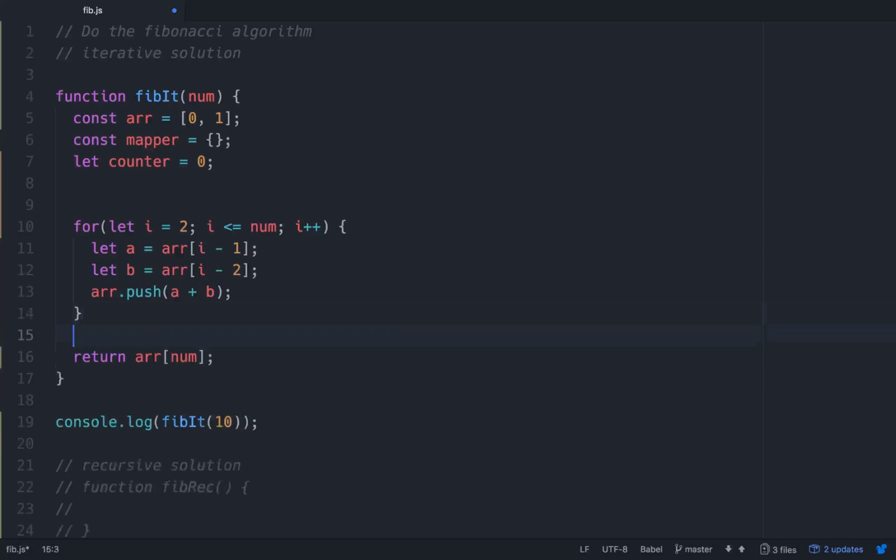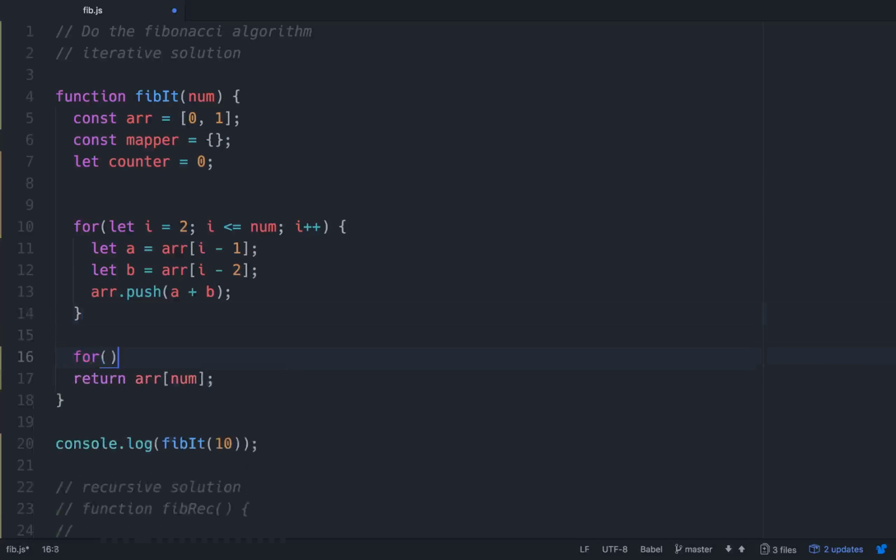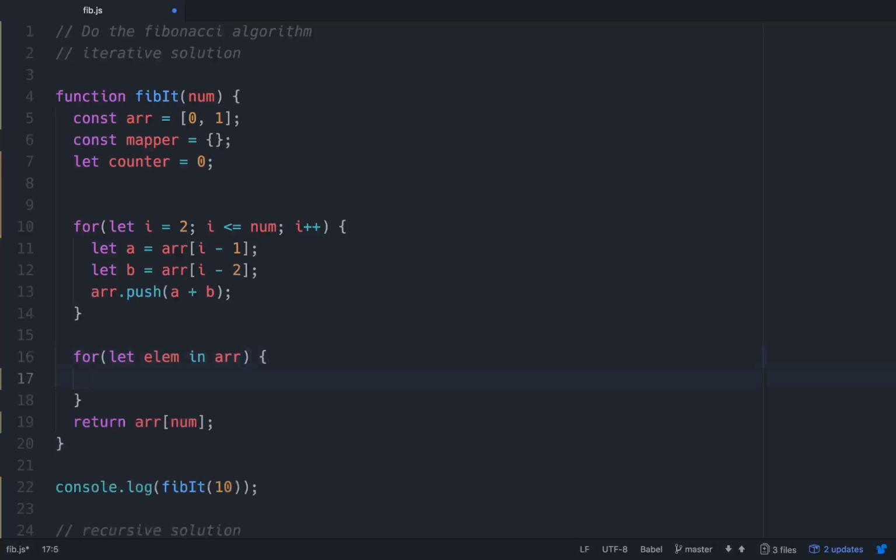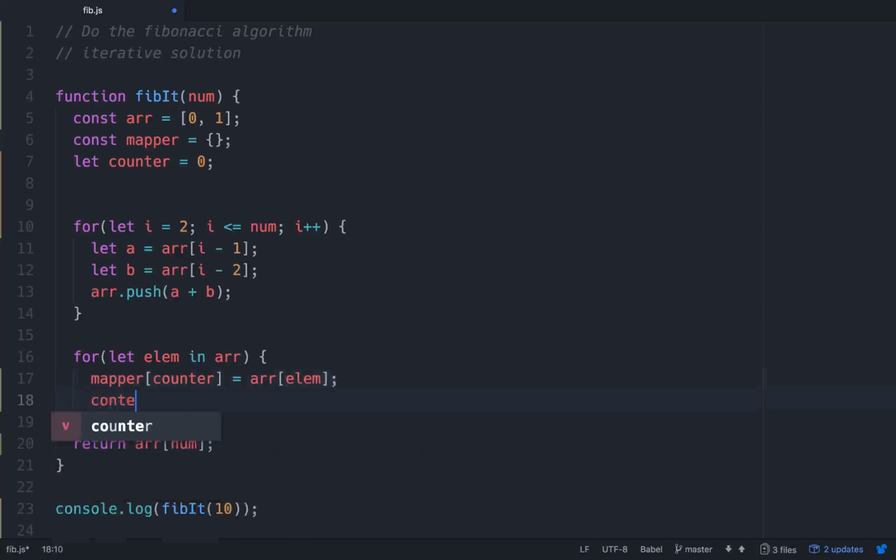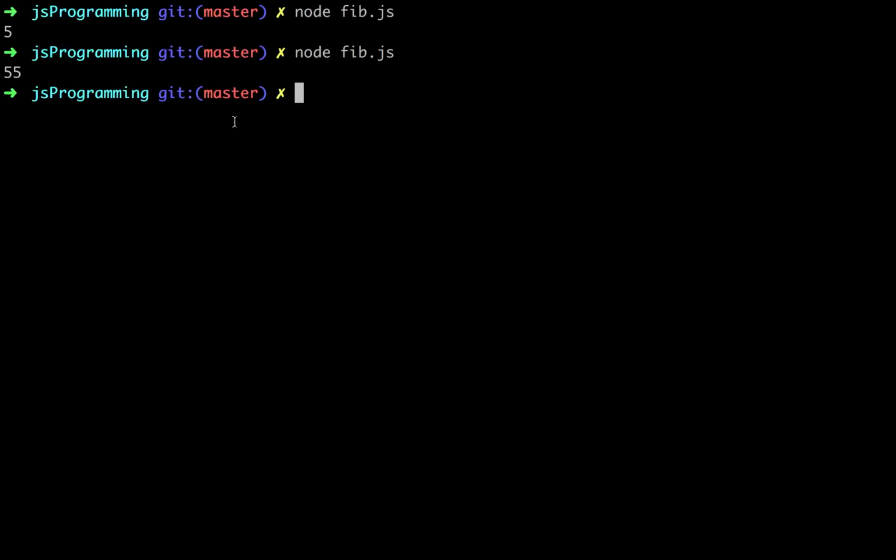So after our initial for loop, what we'll want to do is make another for loop. But this one, we can use a different syntax. We can do let lm in r. Okay, so all we would have to do to map this is to go mapper at counter is equal to r at lm. And then we would increment the counter by 1 every time. And then here, instead of returning this, we would just return mapper, right. So now let's see what happens.